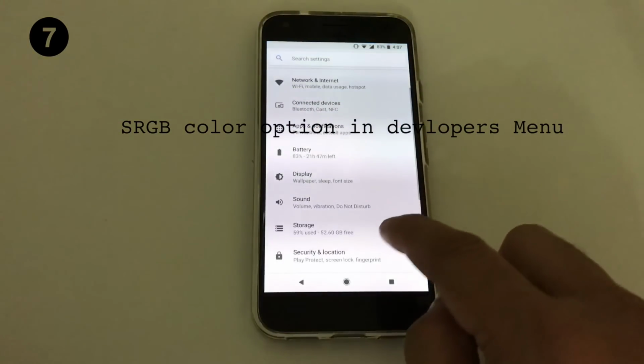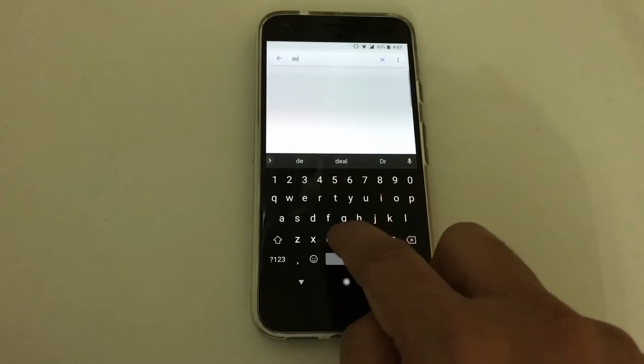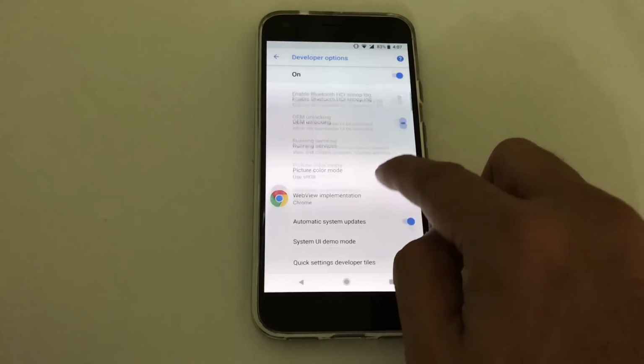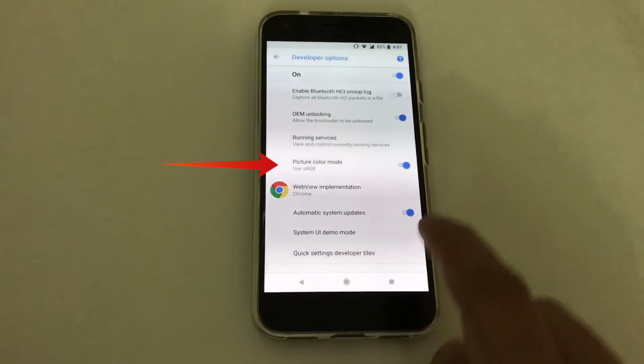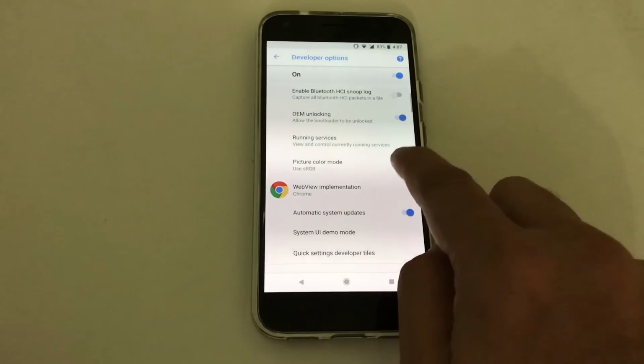So once again, Google has included the sRGB color mode, but not in the main menu, but in the developer option. It might have been better to see the color mode option in the regular display setting menu rather than just in the developer option as before, but at least it's back to the way it was.